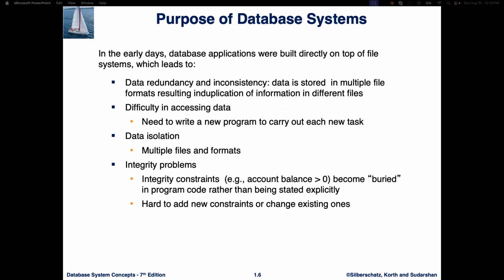Now that we have seen various applications of databases, let's discuss why database systems are essential. Historically, many early database applications were built directly on top of file systems. However, this approach led to several significant problems. Let's go through them. Number one is data redundancy and inconsistency.